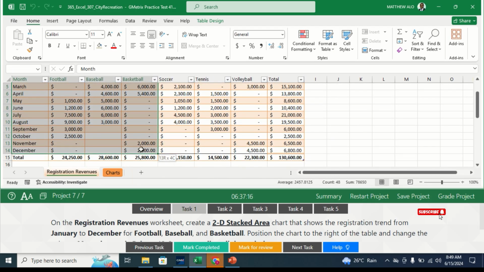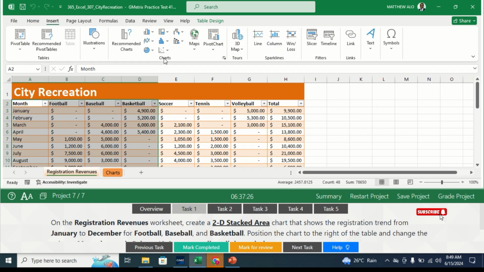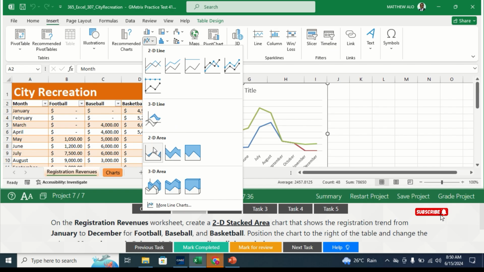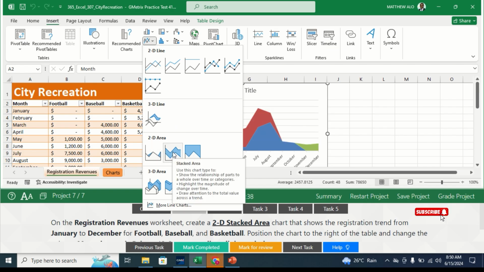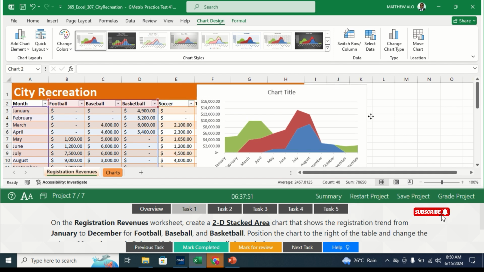That covers football, baseball, and basketball. Okay, so to create the chart, just go to the Insert tab in the Charts group, click Insert Line or Area Chart. Okay, then 2D stacked area. Then position the chart to the right of the table, drag to the right of the table.